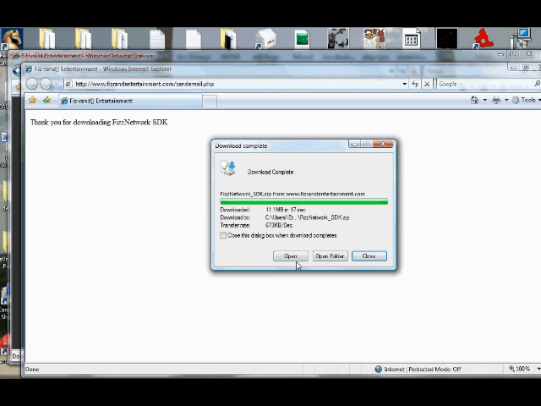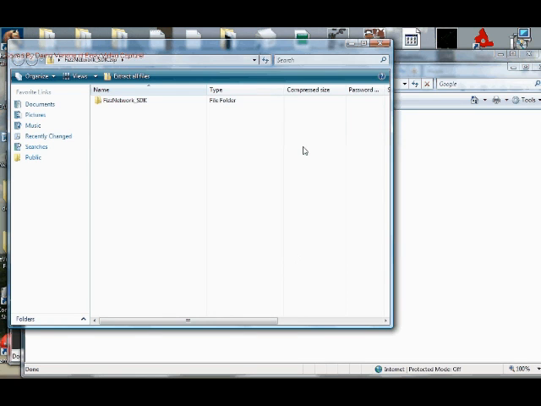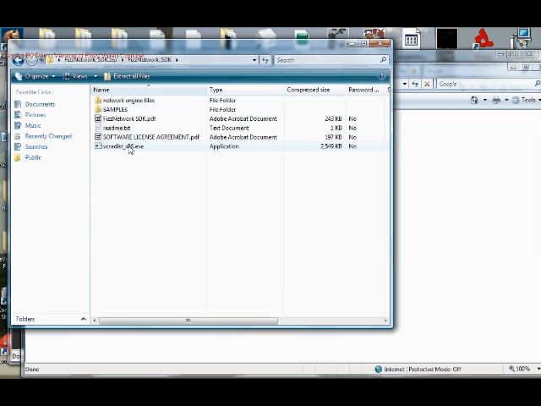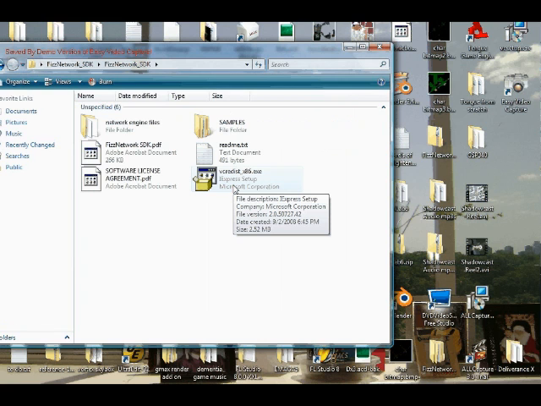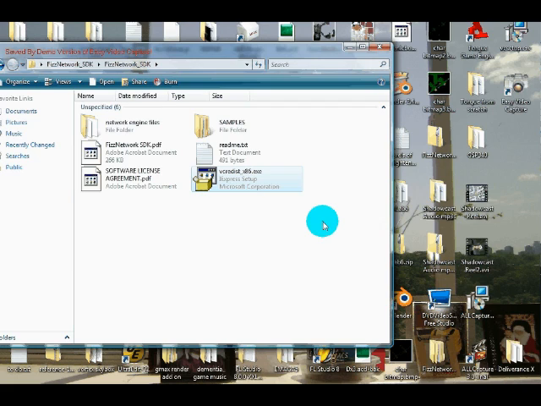And once the download is completed, you'll want to go to the folder where you downloaded it, unzip the folder, and launch vc-redis_x86.exe. Once you've installed the exe, you want to copy and paste the network engine files folder to your C drive as shown.